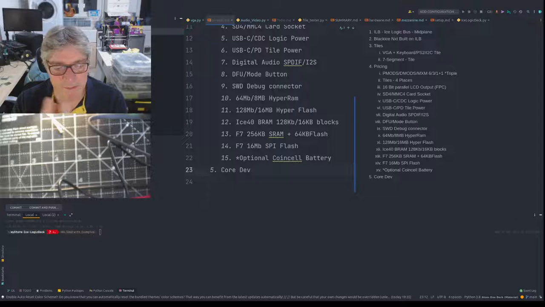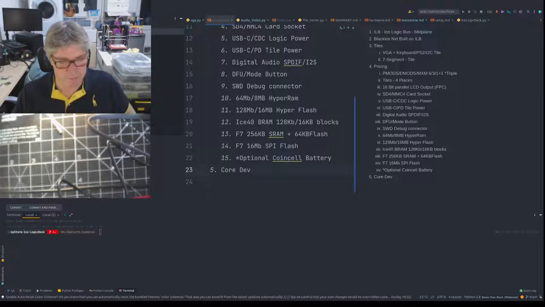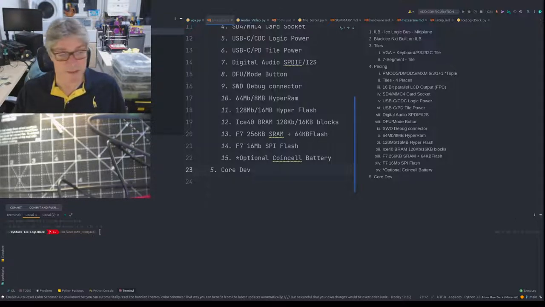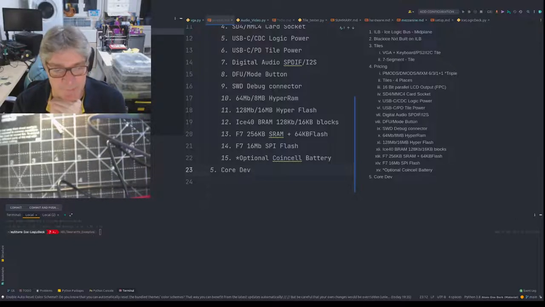And then the other thing that will happen is those core devs will get initial versions of any of the tiles as well, because I want the core devs to help me with the testing of any new tiles and things that I introduce, as well as obviously the involvement with the firmware and the HTML and the libraries and support and documentation, etc. So that's the plan. I'll come up with the small print for that. And I want to get those made in the next few weeks.